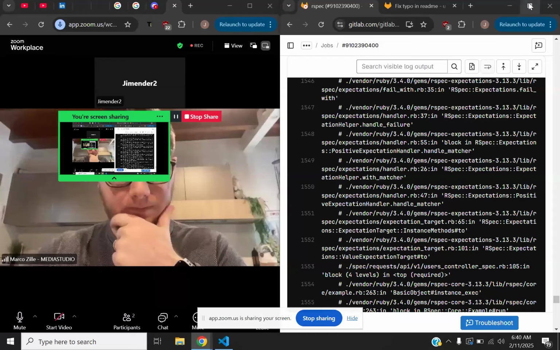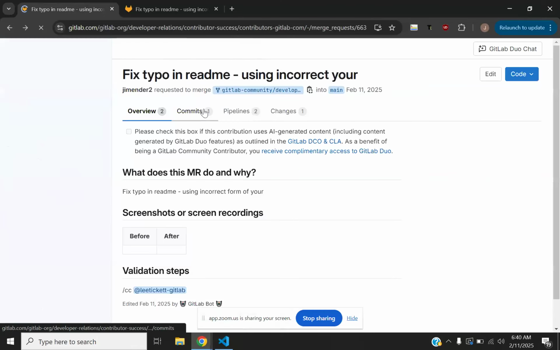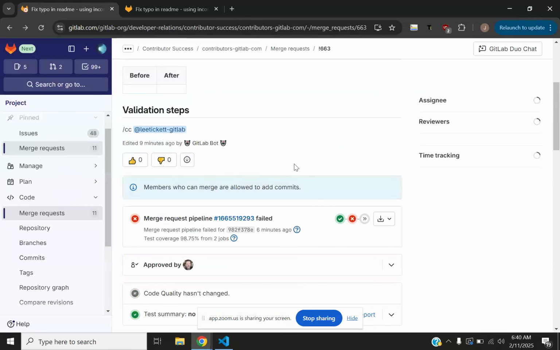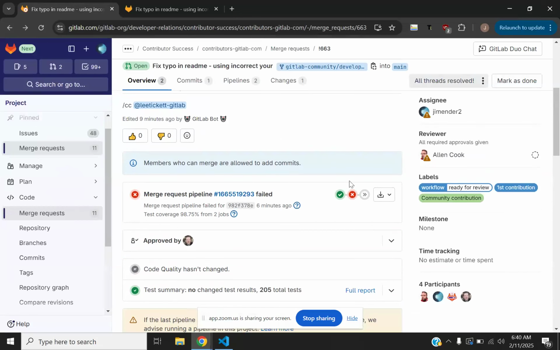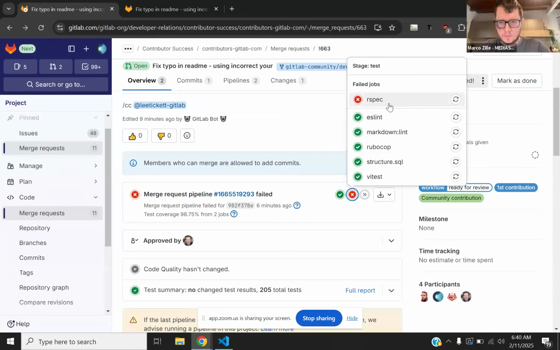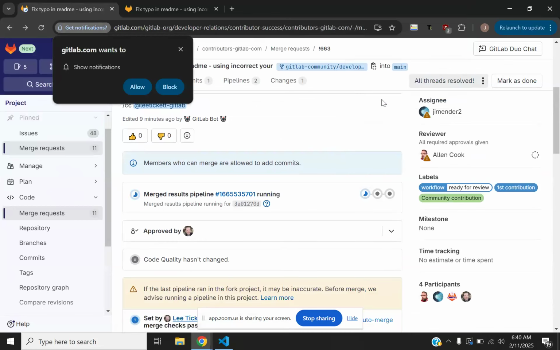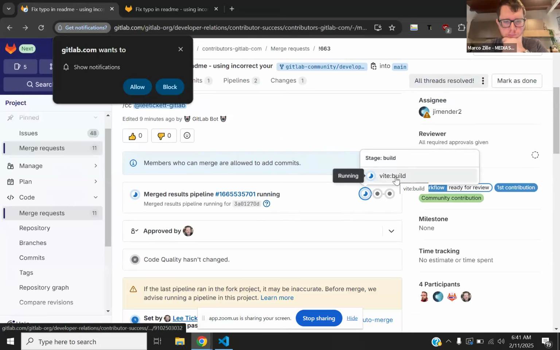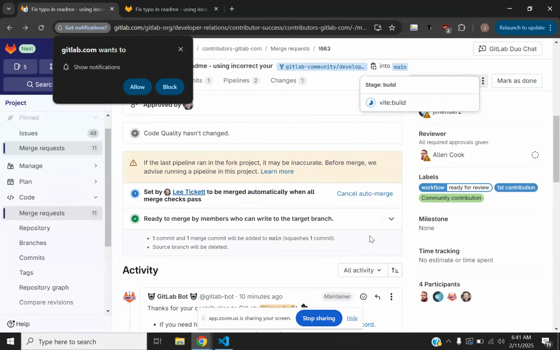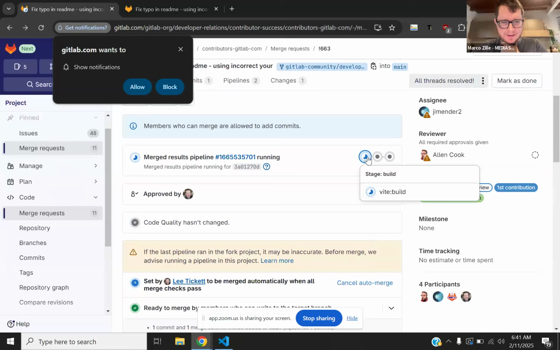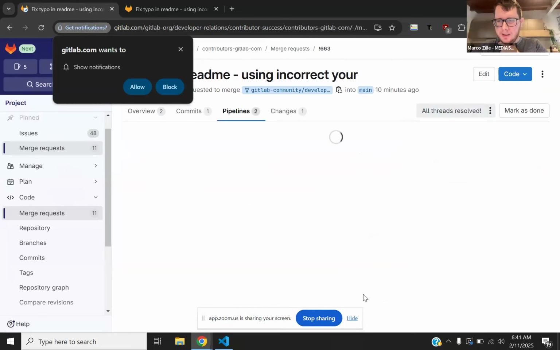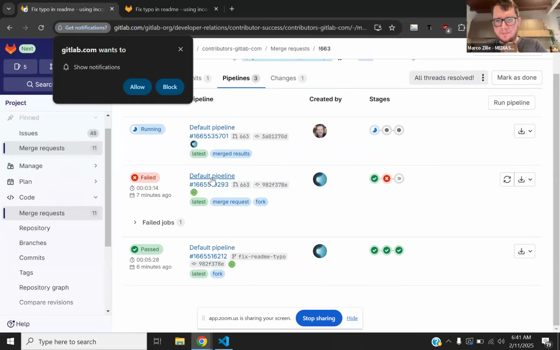All right, so I submitted a merge request, and it failed. If I take a look, it failed because of an RSpec, but I changed the README. Do I ignore that? I don't know what I just pressed. I think I reran the job by accident. And Lee's with us now. Hello. Lee just ran that pipeline for you.